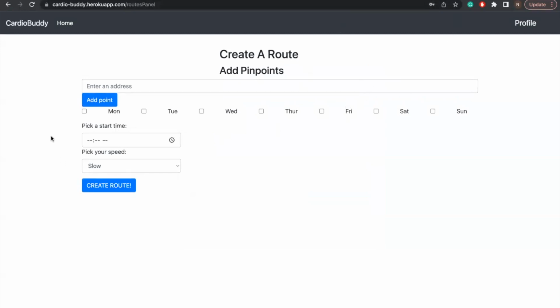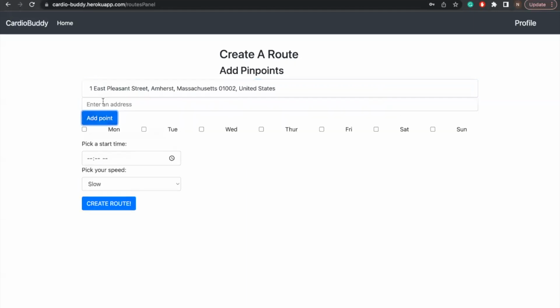So the first thing that happens when a user logs in is that they're prompted to create a route, basically to enter their usual running route. We'll create a route by entering addresses as pinpoints on the route. I'll first start by entering the first pinpoint. I usually start my run at 1 East Pleasant Street in downtown Amherst. I'm going to enter that and click add point, and the address will match to the closest actual address in the real world. And I'll enter another address.